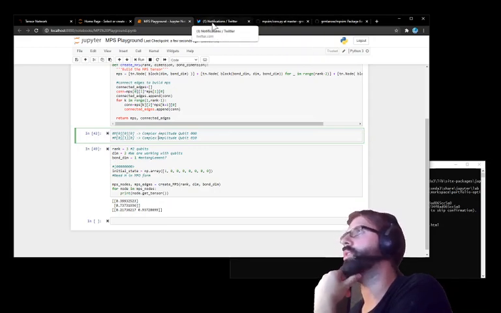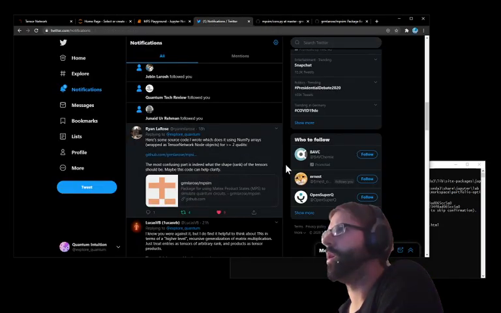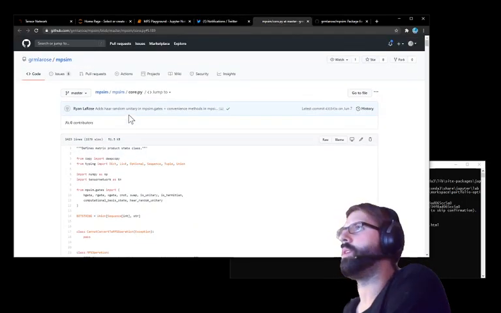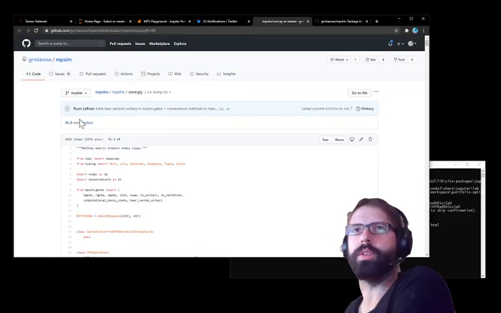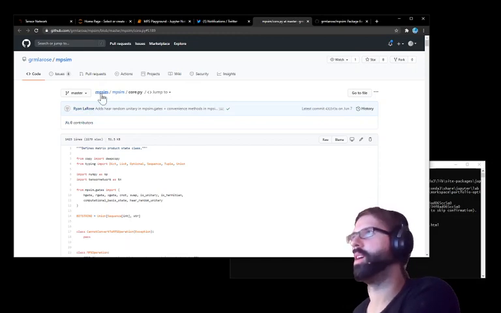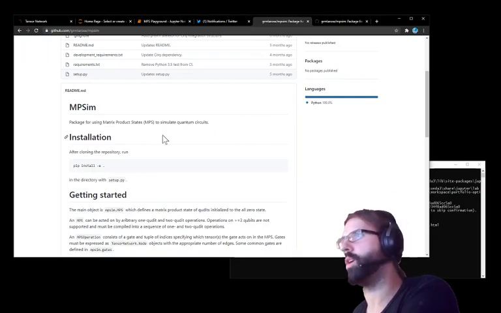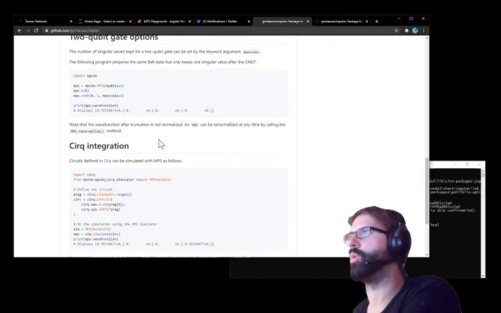I've seen Ryan LaRose basically shared these. It's pretty awesome. It's actually a full package. I haven't played with these yet, but it's a package for using matrix product states to simulate quantum circuits, and it even integrates with Cirq.